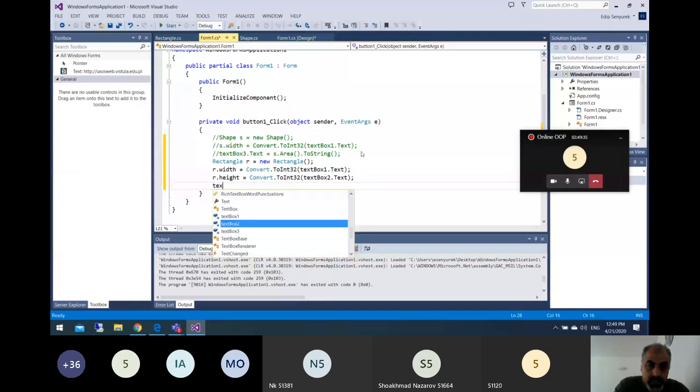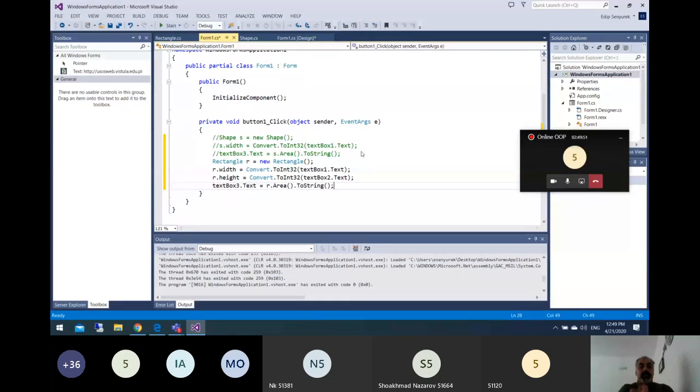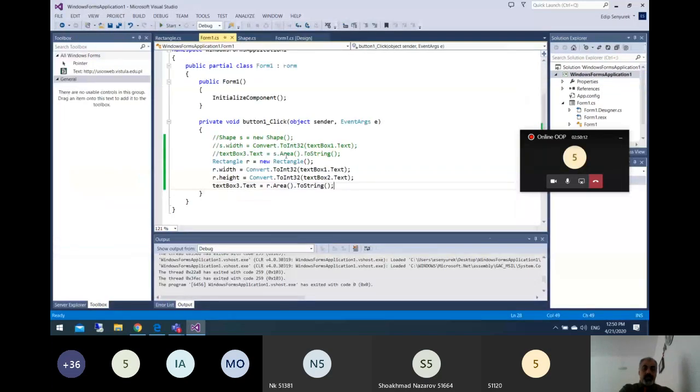Question: text box 3 dot text is equal to, what is that? R dot area, of course, ToString. So what is the area ToString? It is R width multiplied by R height. Okay, so let us run it. When you put 5 multiplied by 3, result 15 appears here. Okay, this is how it works.